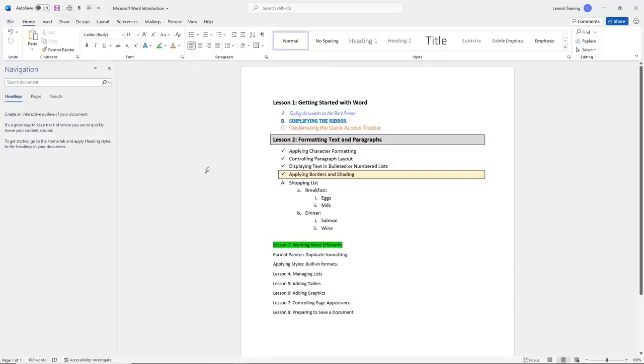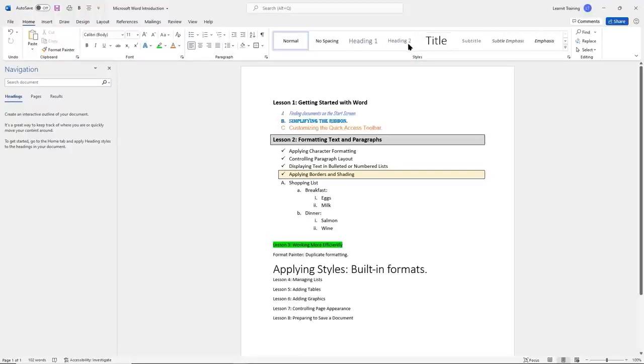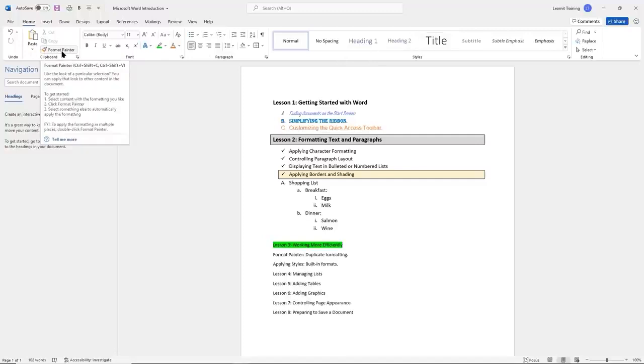On my home tab up here, I do have my Format Painter that I can use. And over here in the styles group, I do have several styles to choose from. Let's take a look at a few of them here. So I'll just mouse over the Format Painter.